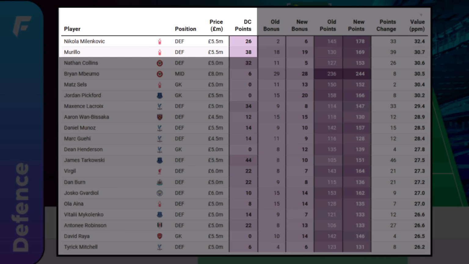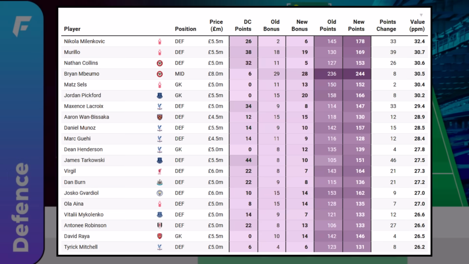this season. This table here will show you how players would have scored differently had the new rules been in place last season. So yeah, Milenkovic and Murillo, the 2 highest value points per million players on last season's data. They would have gotten 26 and 38 defensive contribution points each. So yeah, huge beneficiaries from those changes.